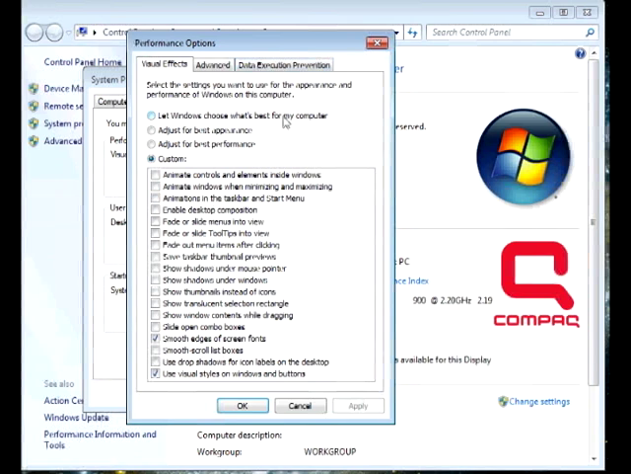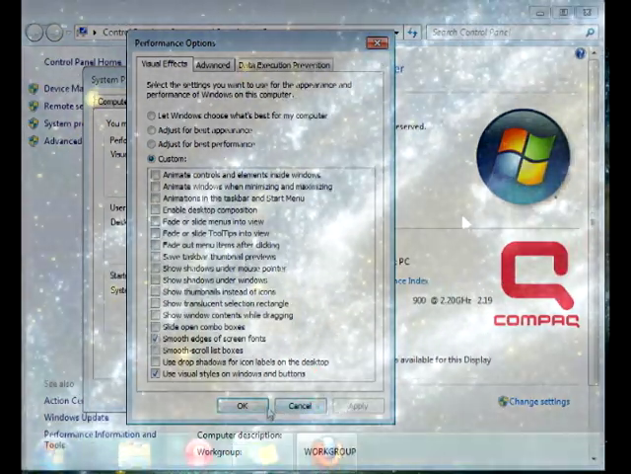Now we'll see there's three. There's Let Windows choose what's best for my computer, Adjust for best appearance, Adjust for best performance, and Custom. I have it on Custom. Now, you're going to want to go up and hit Adjust for best performance. Now this unchecks every box. I personally cannot stand it, and I have to have these two basic ones up, or it drives me crazy, and it's not worth it. I would rather have the RAM used. So you're going to apply those.